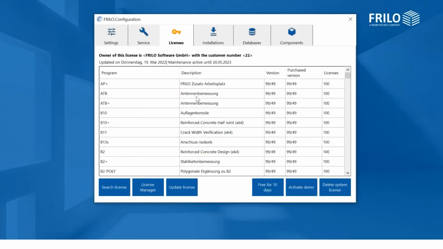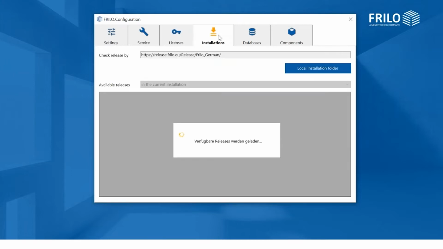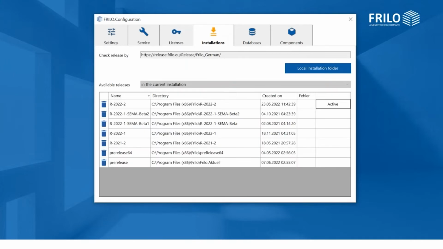Then you have the licenses ribbon. Here you can upload the license. If you, for example, purchase a license, you can upload it here, go to your license manager, or update a license and so on. In the installations, you can, for example, switch to another installation. If you bought a certain version of FRILO and you don't have a software service contract, it means that after you have installed FRILO on a new computer, you need to downgrade your actual installation to the version that you have bought. So this is the area where you can manage that.